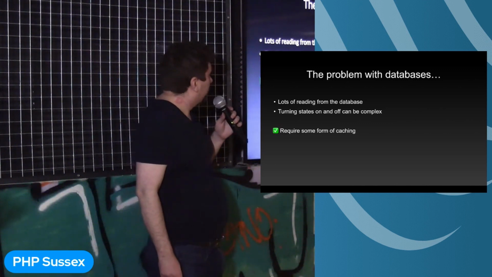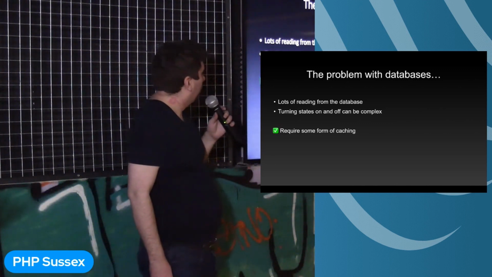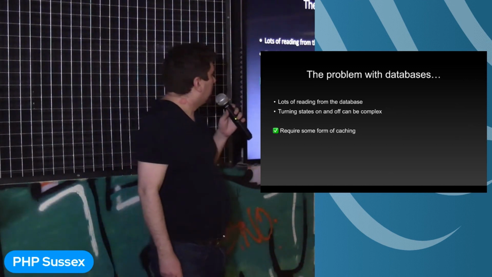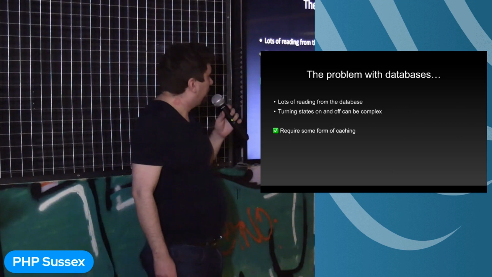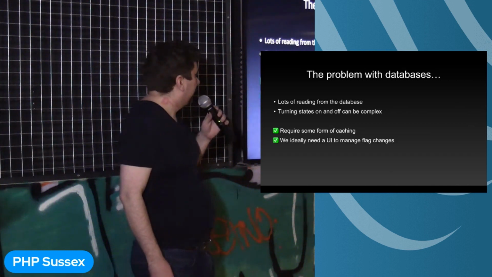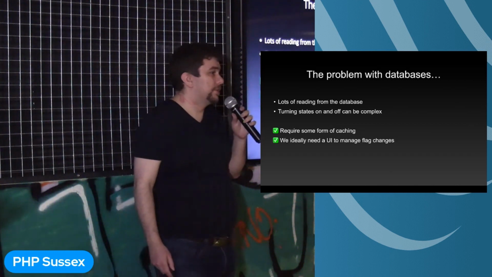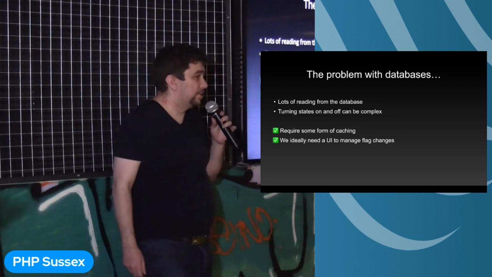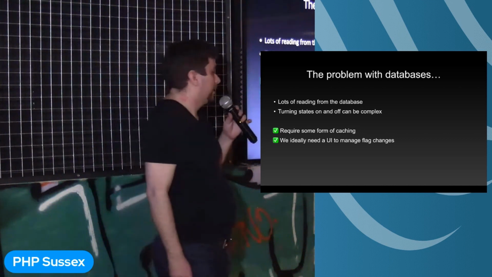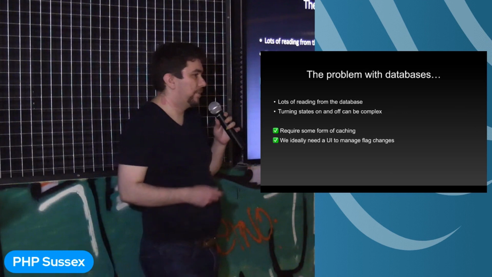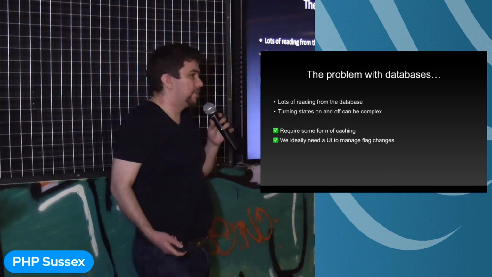So we can fix the first one, our issue of lots of reads, by implementing caching. The kind of forms of caching I'll go into in a moment, but that's your kind of best route for that. And honestly, if we're going to go down the route of trying to deploy to individuals or groups, we're going to want a UI for this. Especially bearing in mind, the good thing about this is that it's a very product approach. It's not just an engineering solution.